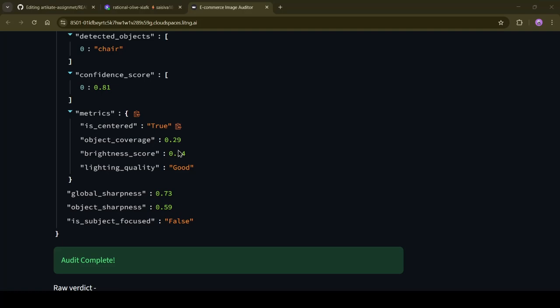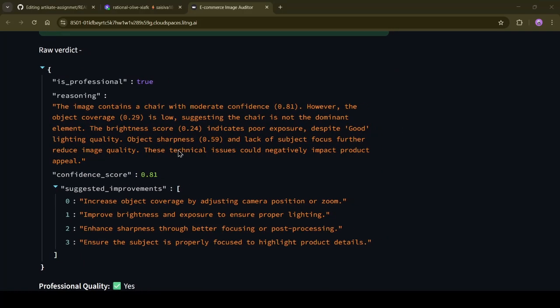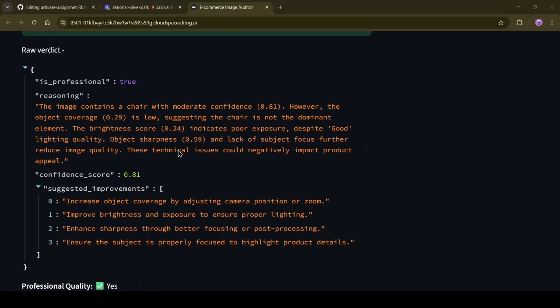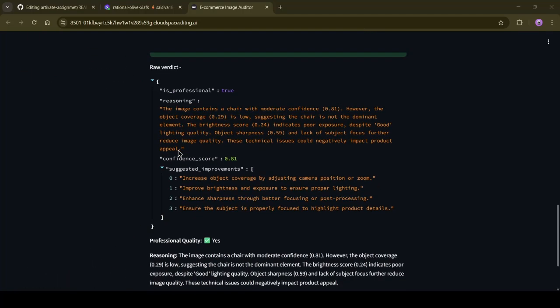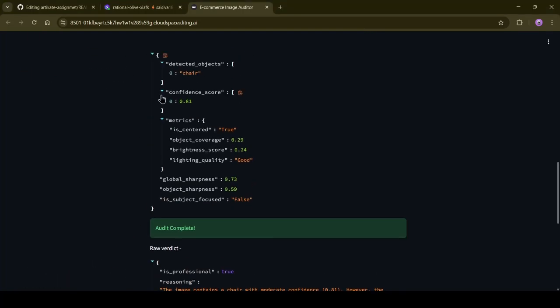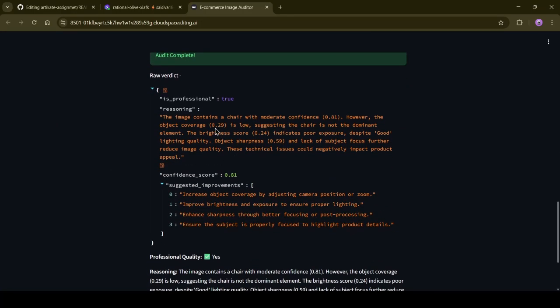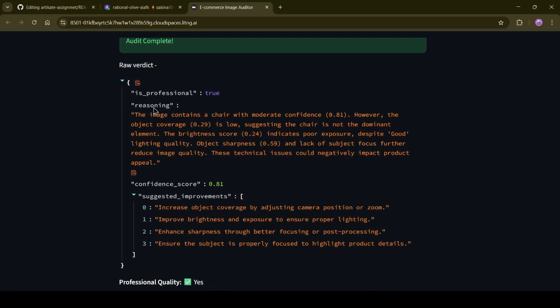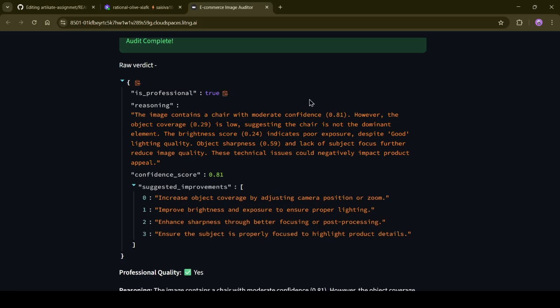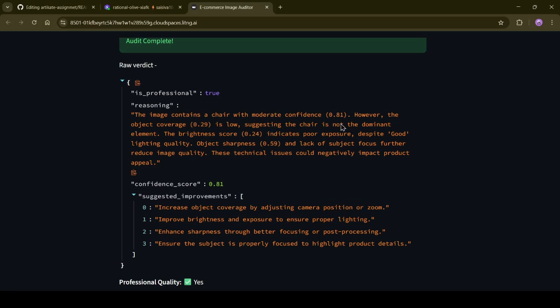This structured approach ensures that every rejection has a clear and data-driven reason that can be communicated back to the vendor. For example, for this specific test, we sent this JSON object to the LLM model to give our reasoning. The output reasoning the LLM gives us is that the image contains a chair with moderate confidence. However, the object coverage is low, suggesting that the chair is not the dominant element, which is pretty much okay. And the brightness score indicates poor exposure.